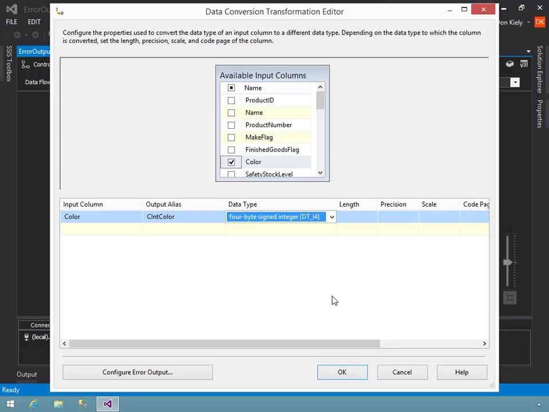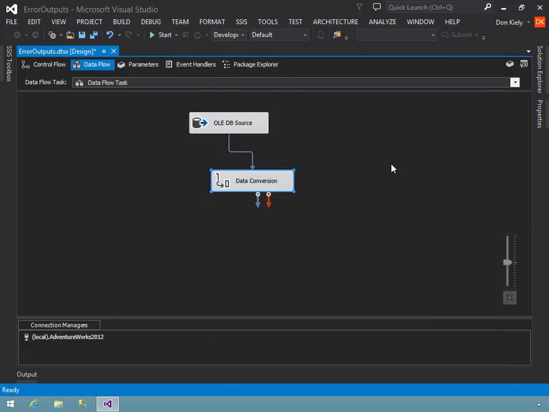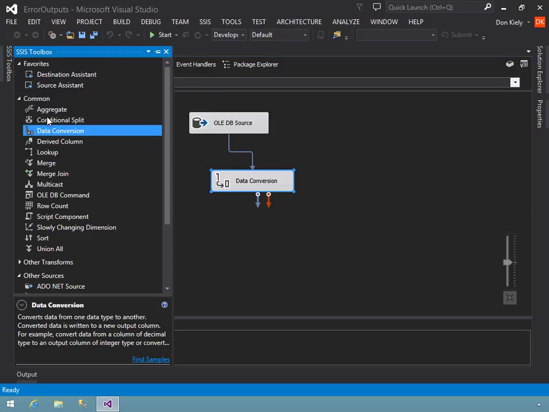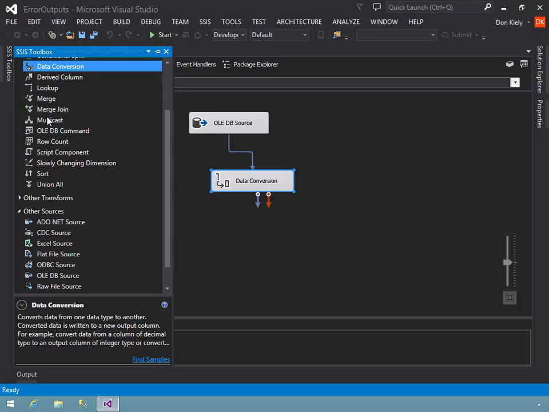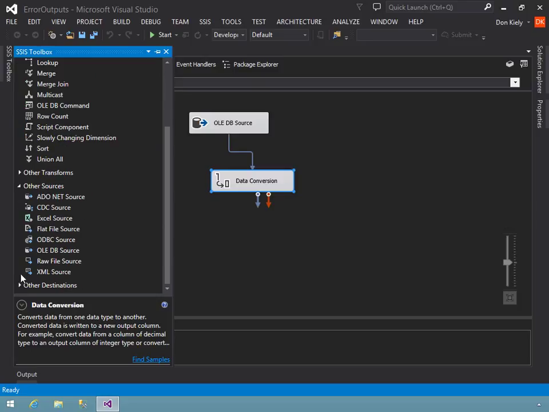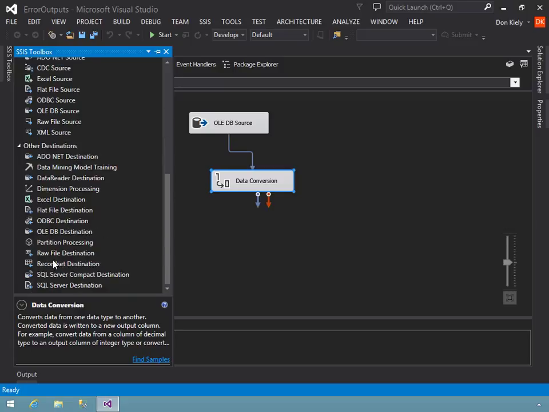Okay, so that's all I need this data conversion transformation to do. I'll click on OK, and it's now configured. Then I need a placeholder for where this data is going to go. So I am going to use a data reader destination. Let's come down here to Other Destinations and a data reader destination.